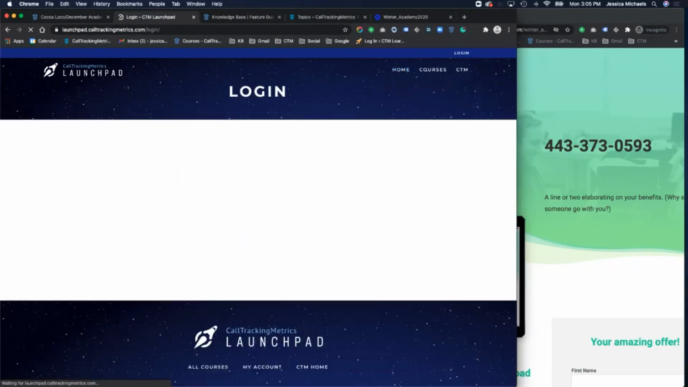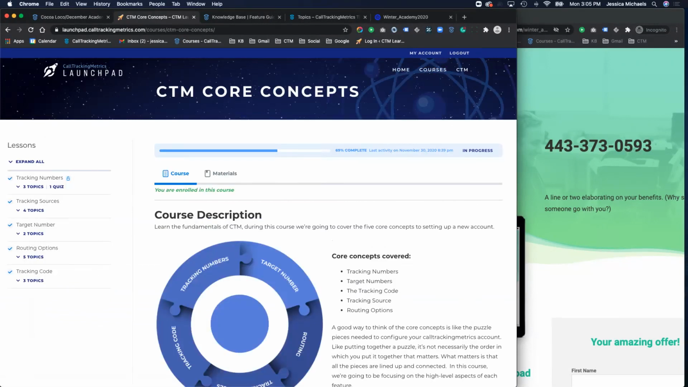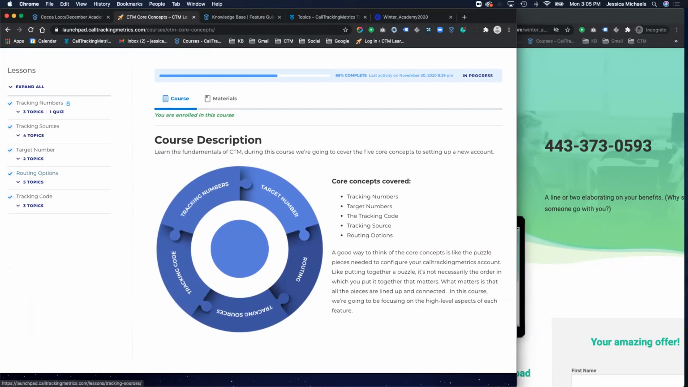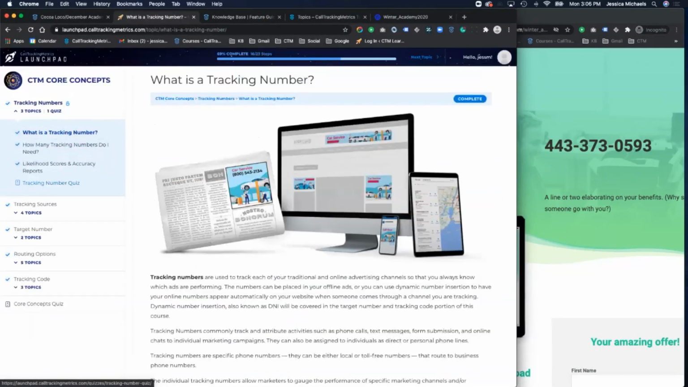So it does require that you log in. And then with these, really handy, you can go in, there's different topics, and then each topic is broken up into little courses. So this is some great information. It does cover a lot of the stuff that we covered today.